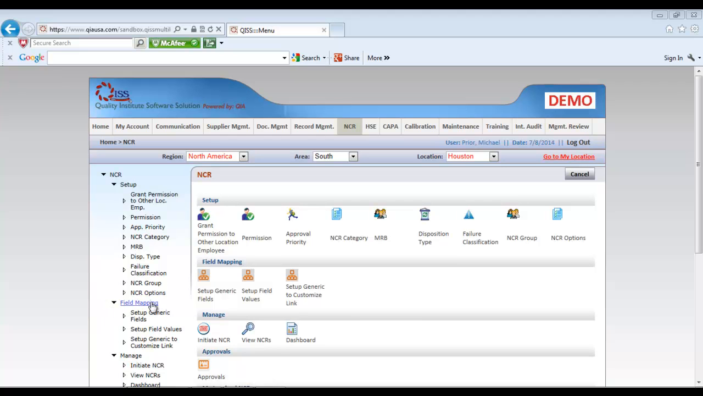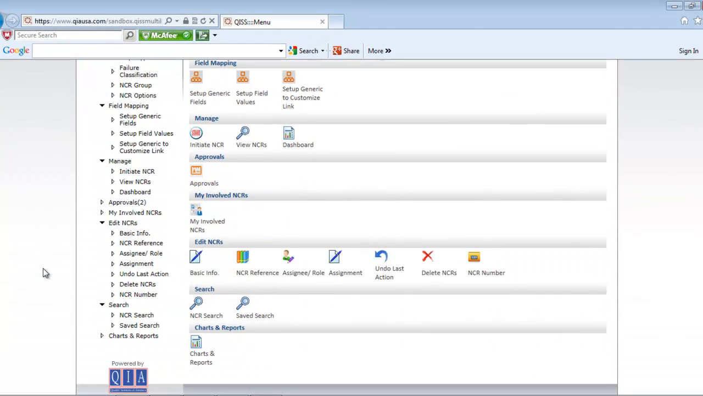Field mapping is available in addition to the standard fields that are provided by QISS. This gives you the added flexibility to handle situations that could be unique to your particular organization. The initiation of an NCR is as simple as the click of a mouse button.